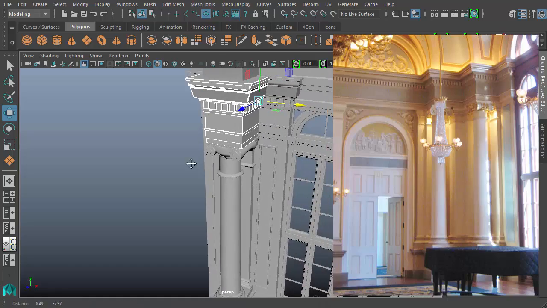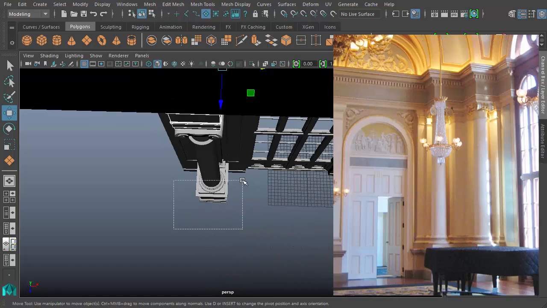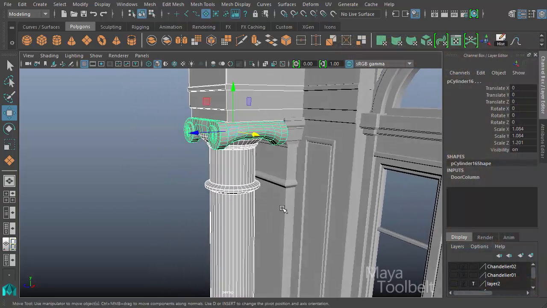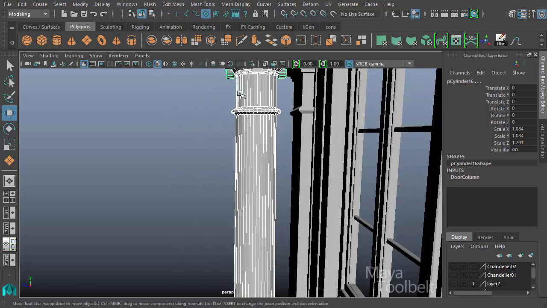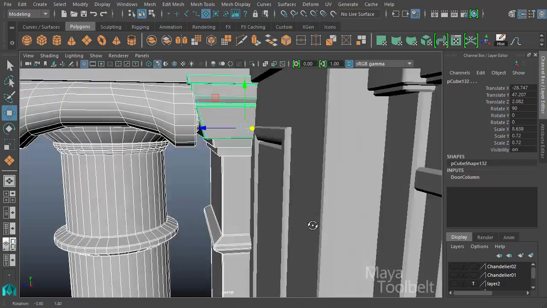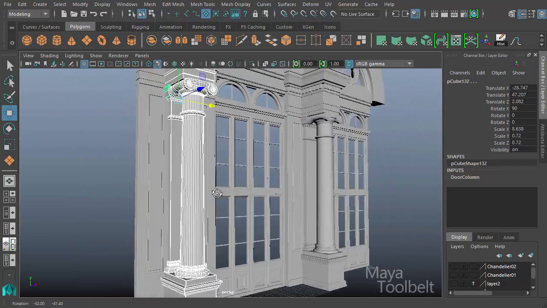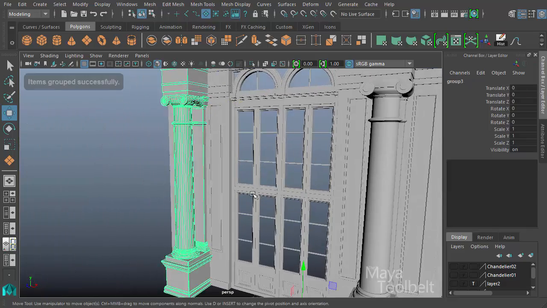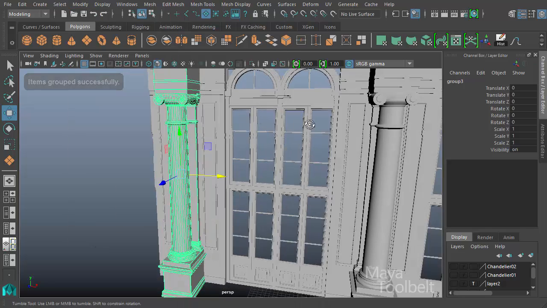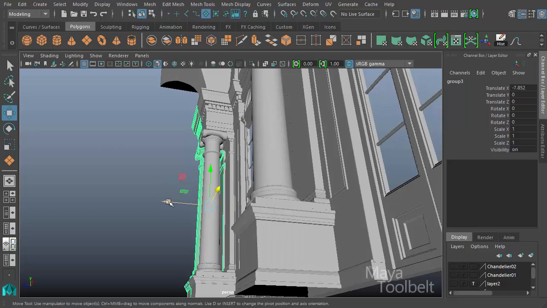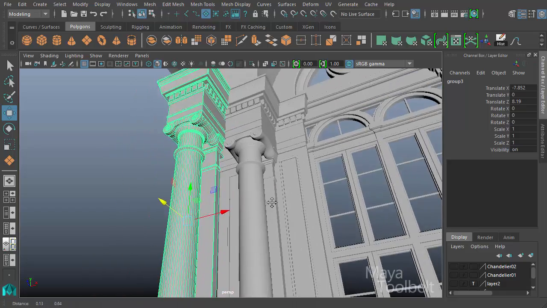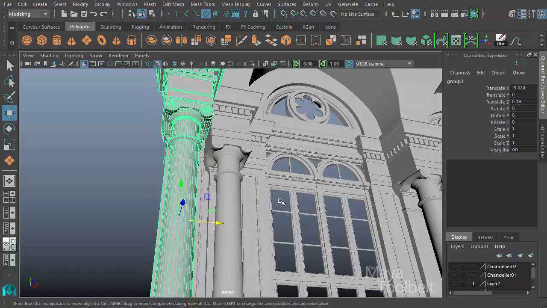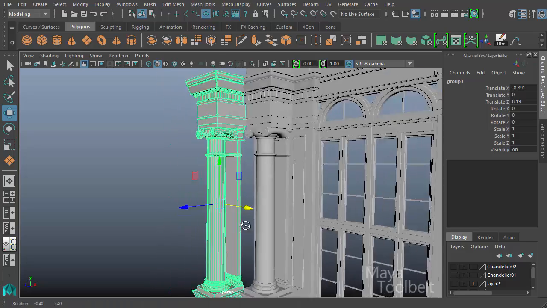So let me go ahead and grab all this stuff that makes up the column detail, including the piece that's on the wall. I think it looks like that is also going to be needed. So we have all of that. Okay, so I'm going to duplicate that and then group it, modify center pivot, and move it over here. And then we're going to move it forward like this. Okay, so we're going to have double columns through here.